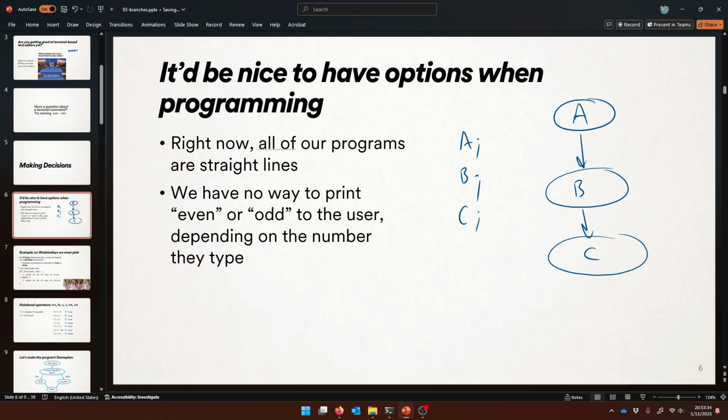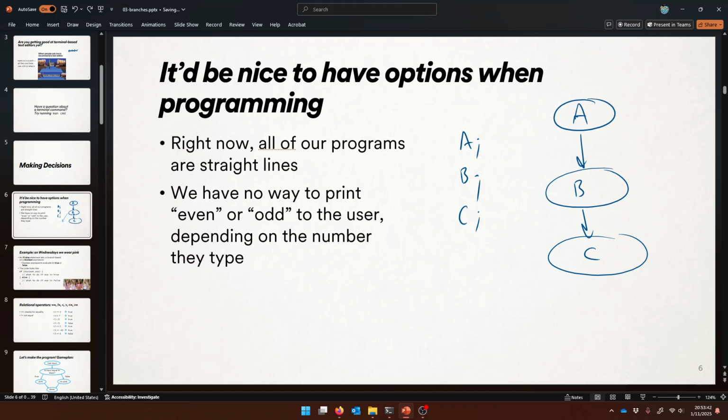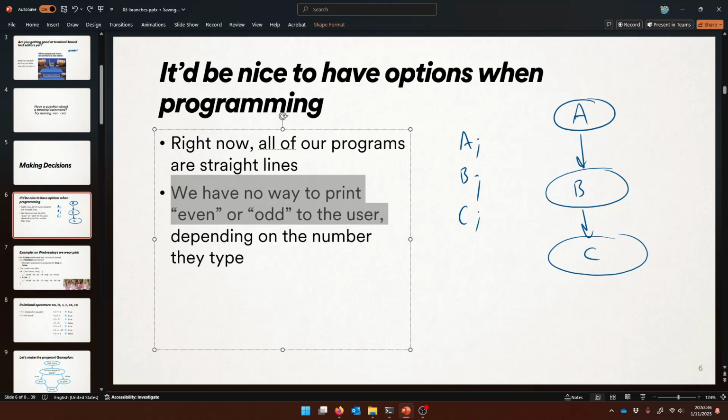Wouldn't it be cool if we could go off and do something one way or another way? Wouldn't that be cool? So that's where we're going right now. To motivate that, we can't do this right now. If they give us a number, we have no way of printing even if that number was even, or odd if that number was odd.